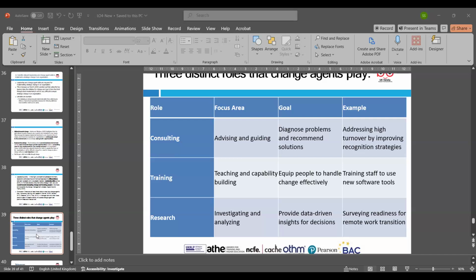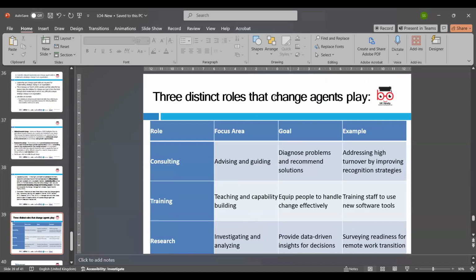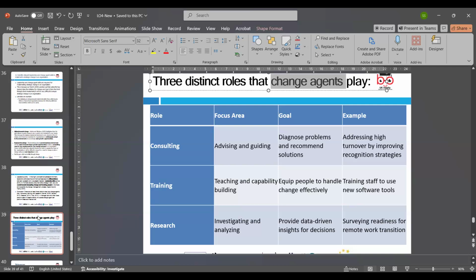When you are doing research, you can use different kinds of methods. You can hold surveys, conduct interviews, hold focus groups, conduct observation, and analyze previous performance data or any other data. So these are the three skills which the change agent who is implementing the change should have.